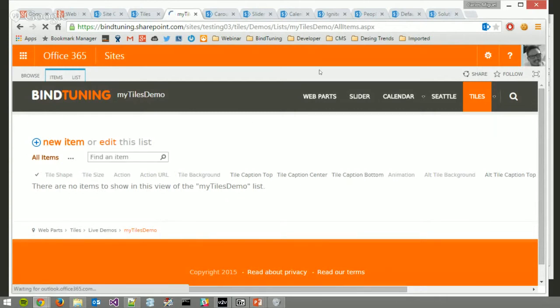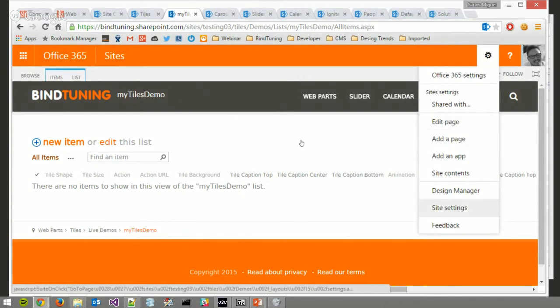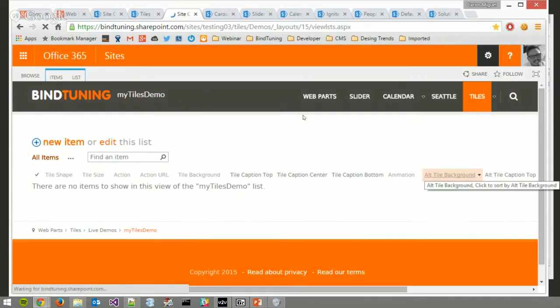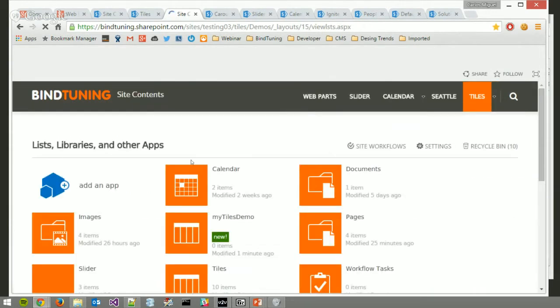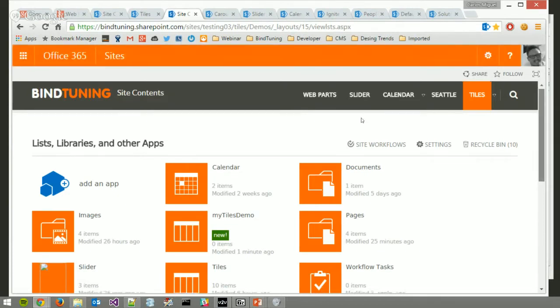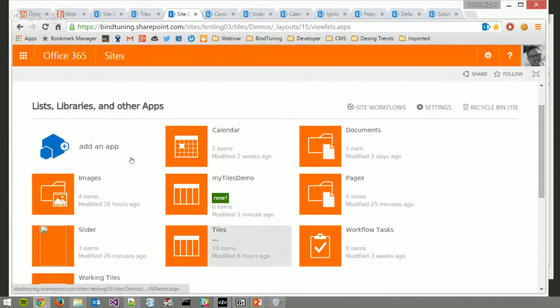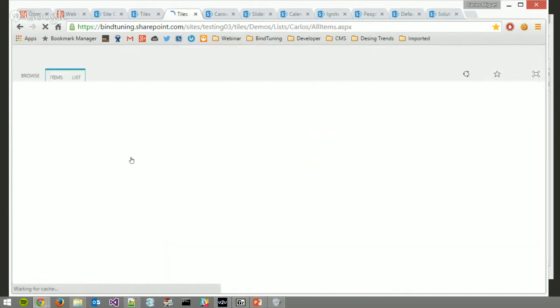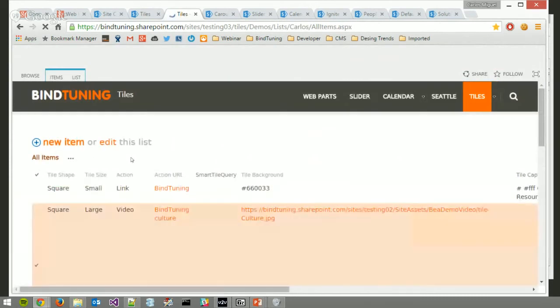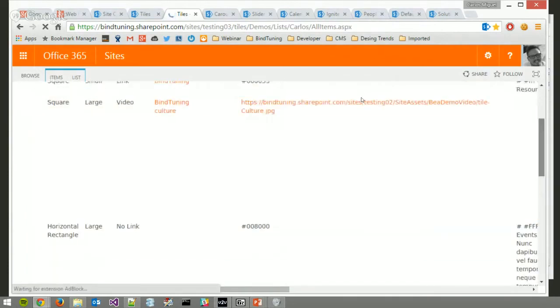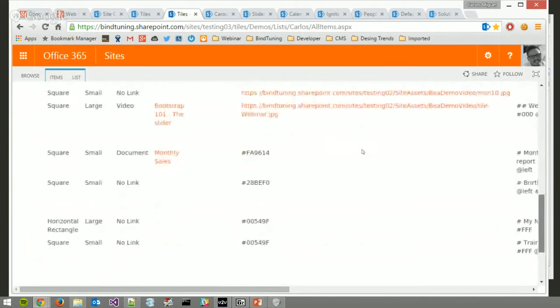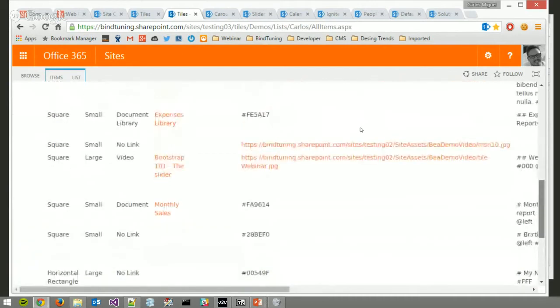But for demo purposes, I have already prepared a list with some data. So let me just open another one. I have given it the name tiles. Okay, it's there. Let me just click. Okay, there it is. My list with all the data that I need to get the tiles rocking.